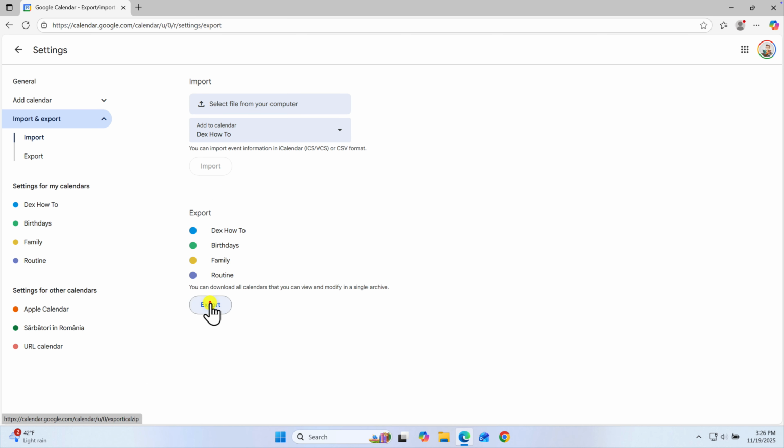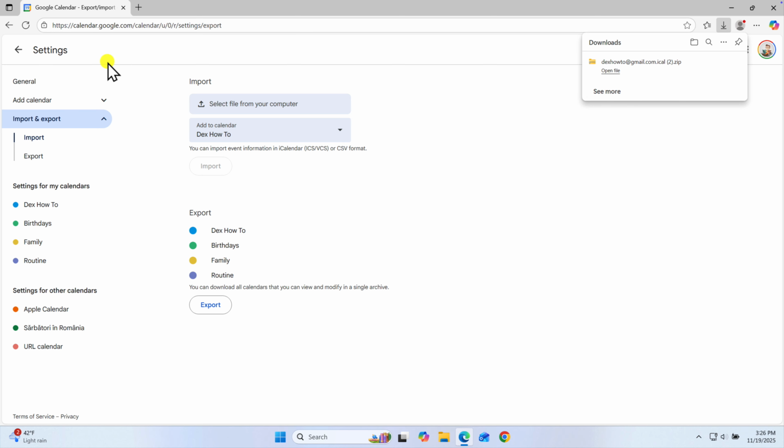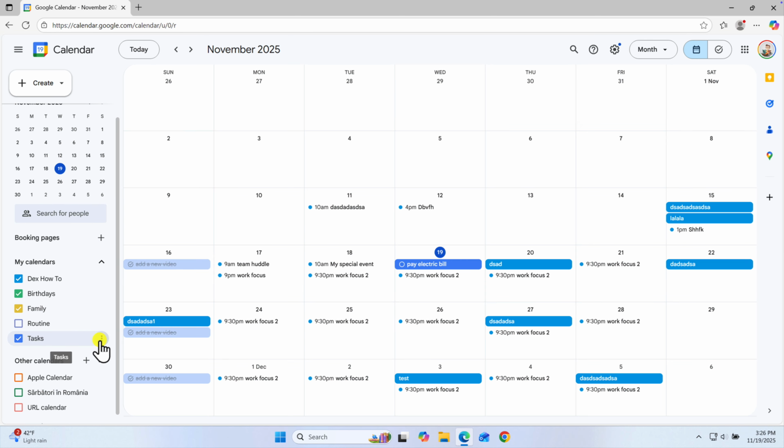Now click on Export. Google will package all your events into a single .zip file and download it to your computer. Find this file, unzip it, and you will see an ICS file. This .ics file is your entire calendar. Save this file somewhere safe. Do not proceed until you have this file.